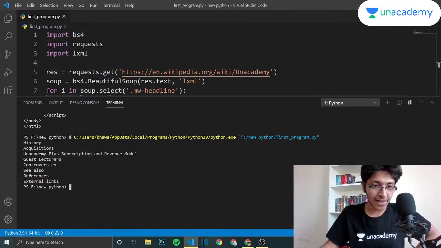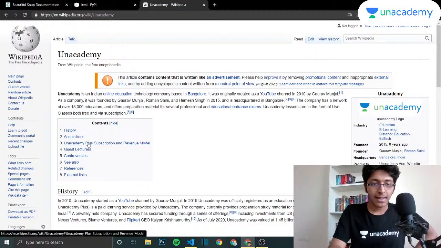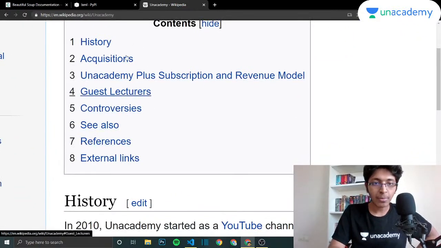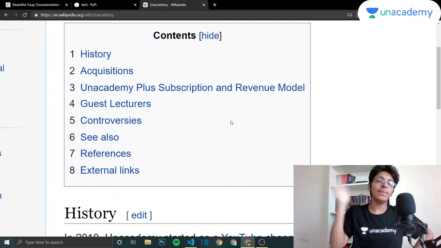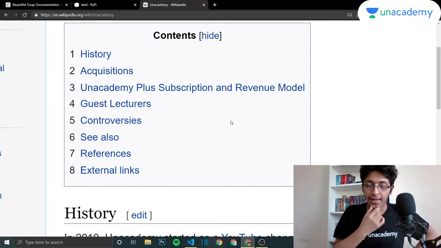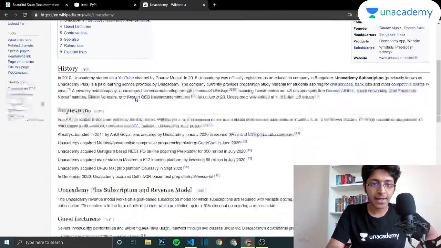But anyways, we're just learning about web scraping right now. So let's focus on that. So yeah, you can just take a look at what all headings we have. Basically what this does is that it gets this information. You have history, you have acquisitions, basically all the headlines that you see in the contents. And this is not just for Unacademy's page, this can be true for any page out there. All right, that's what will be happening here. Okay, so that's what I want you to understand here.